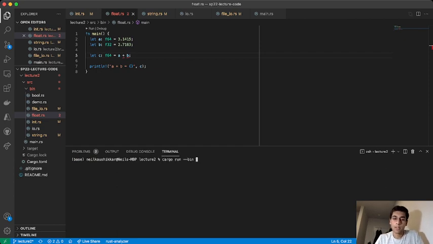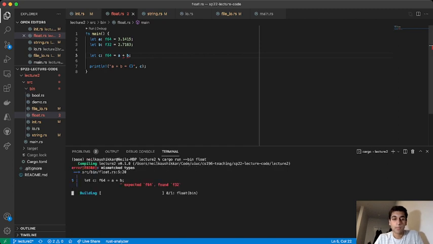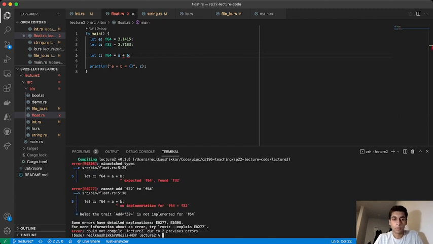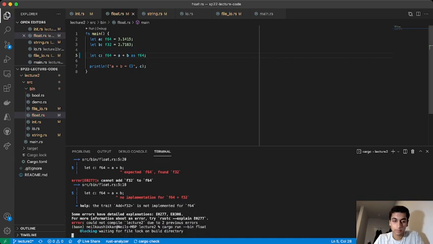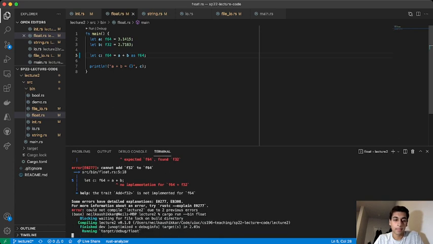So again, cargo run --bin and then the name of the file you want to run from. And here we go. Mismatched types. Rust expected b to be an f64, but it found that it's an f32. So when you want to add two values together, they have to match types. So a is an f64, c, the result, is going to be an f64, and so it wants b to also be an f64. So we can fix that. Cast b to an f64. And we can run this. There we go. Add the two values together.